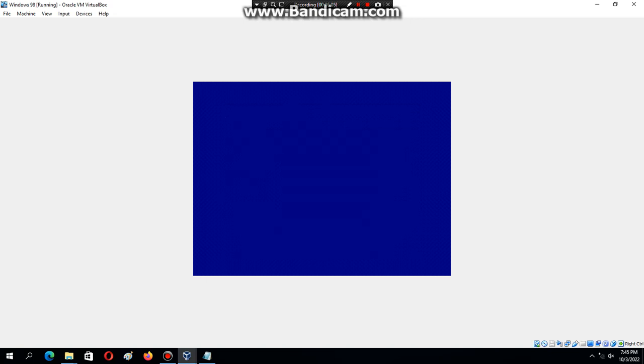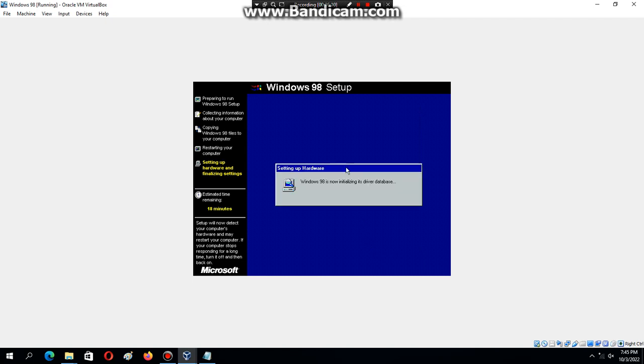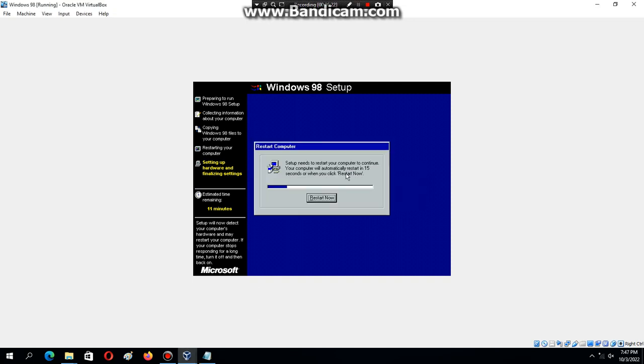And then click on finish. And now it's going to finish the setup. It's going to look for any hardware, and then we should get the next restart point. So what I'm going to do is I'm going to pause the video, so I'll be back. Now it's ready to restart, so go ahead and click on restart now.